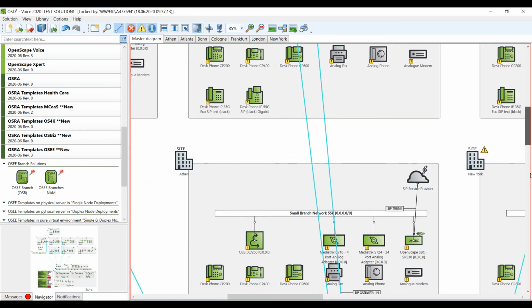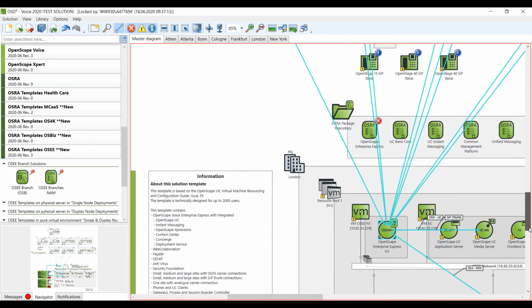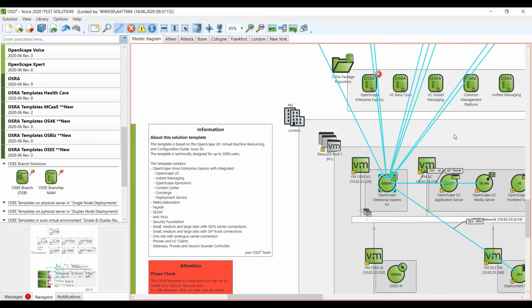Navigation in the view as well as in the navigator is still possible. The highlighting of the connection disappears when you click somewhere in the master diagram.